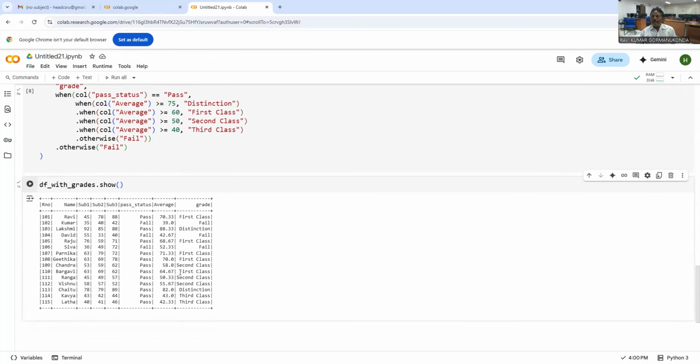So this is actually the result analysis. So we have considered the input data with three subject marks, and we are adding a new column pass status, and average and grades are used for this analysis purpose, and all this data can be shown. So now I want to write a number of queries. From this onwards, we want to apply aggregate queries.